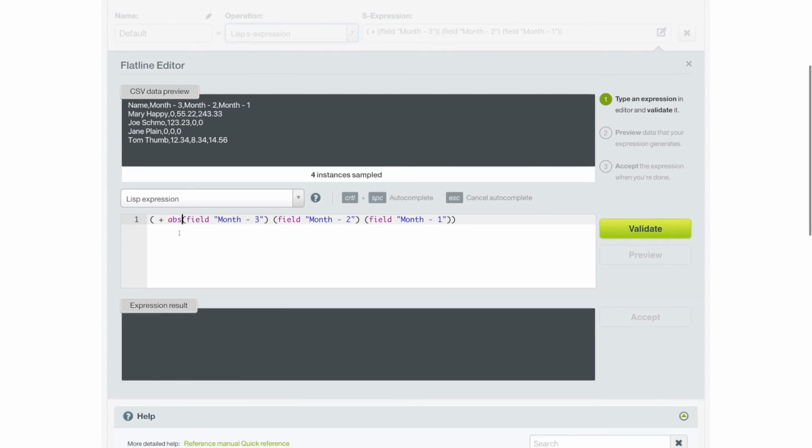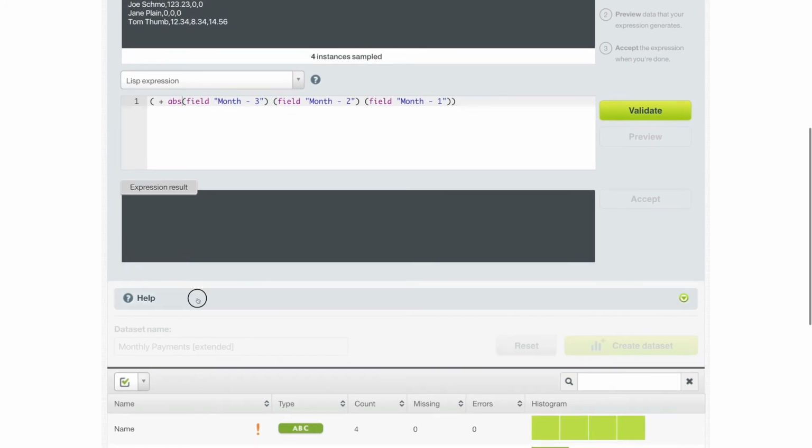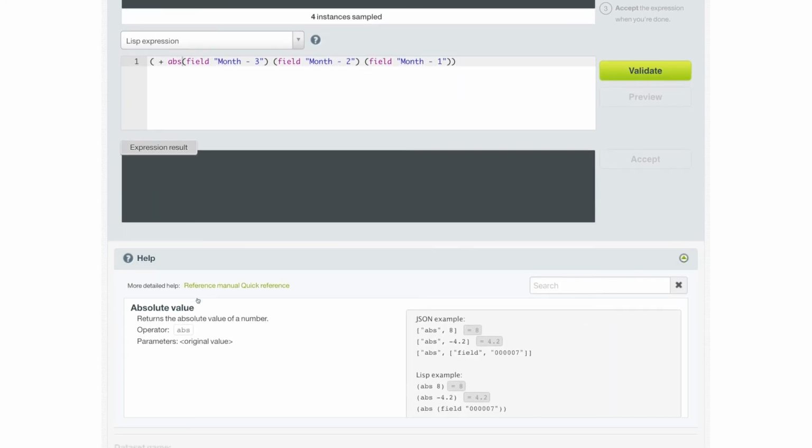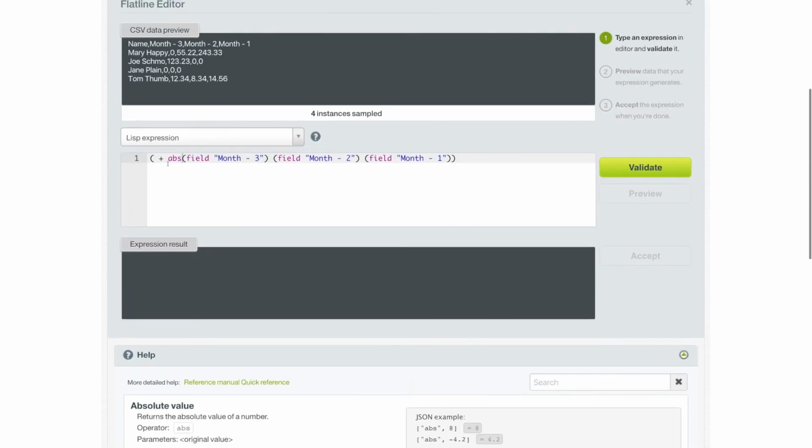With the function selected, in the help panel below, we can see an explanation of this function, along with a summary of how to use it. Let's put ABS on all 3 of the month values and make sure we've got the right number of parentheses. Now we can press Validate and see if the expression is valid.